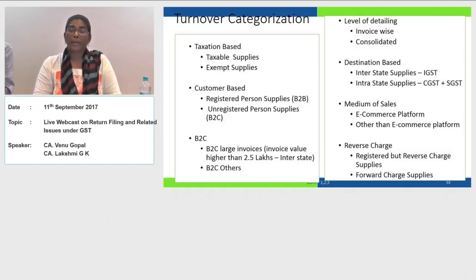And again for B2C, there are two applicable tables, table 5 and 7. Why? In case it is a B2C transaction made to an interstate customer and the total invoice value is more than 2,50,000, that has to be shown in table 5 at invoice level and rate level.